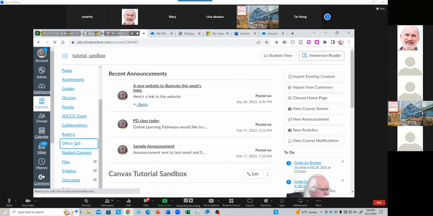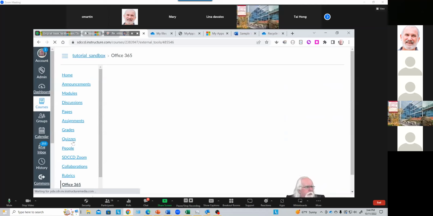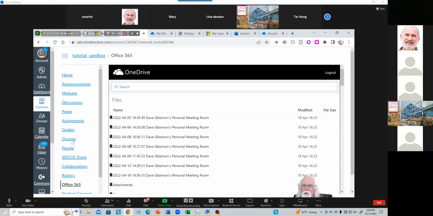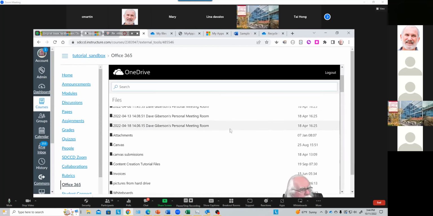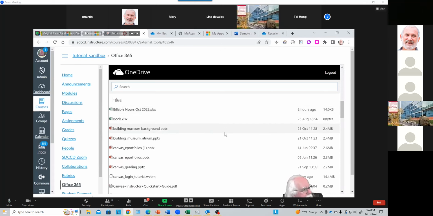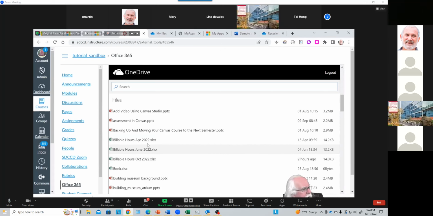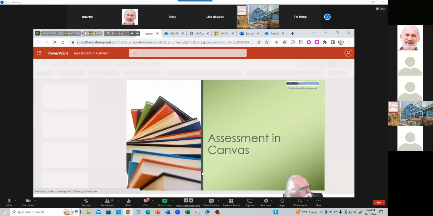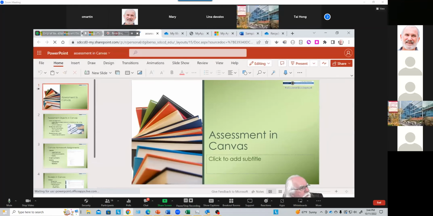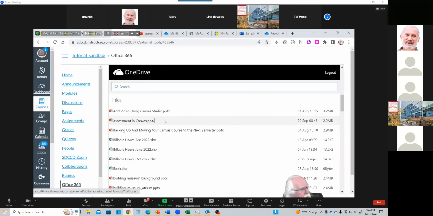When you click on that link, it says Office 365, but what it really is, is a link to your OneDrive. And here are your OneDrive files. You can bring one of them up and work on it right from there. And there are other things you can do with it, as we'll see as we move on here.